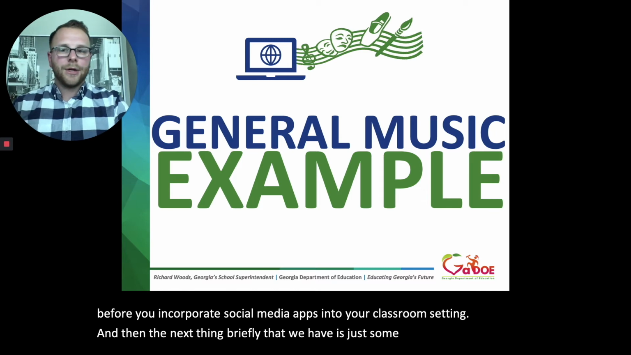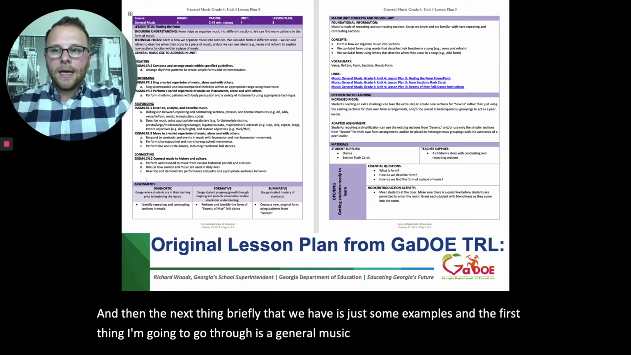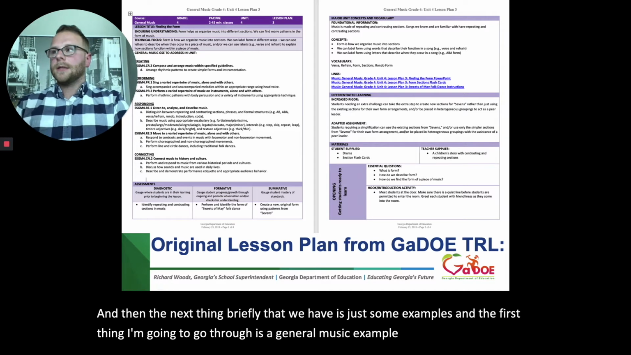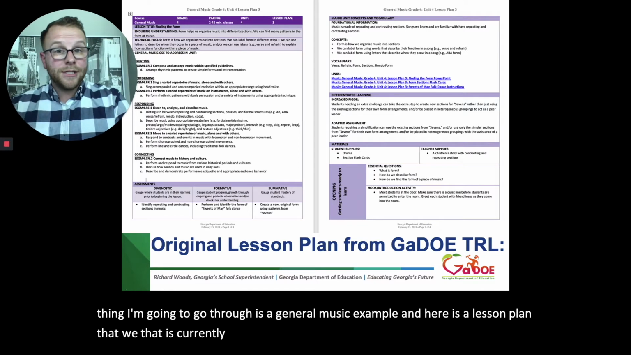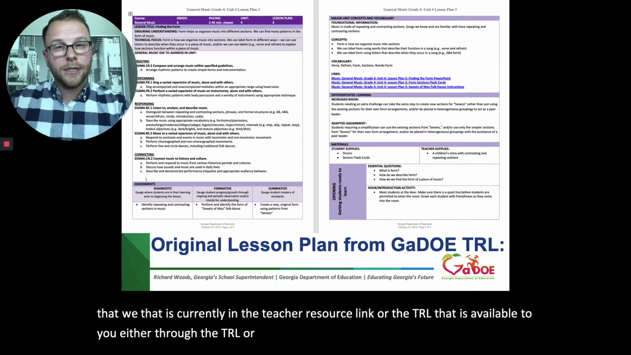And the first thing I'm going to go through is a general music example. And here is a lesson plan that is currently in the teacher resource link, or the TRL, that is available to you either through the TRL or that hyperlink document that I showed you earlier.